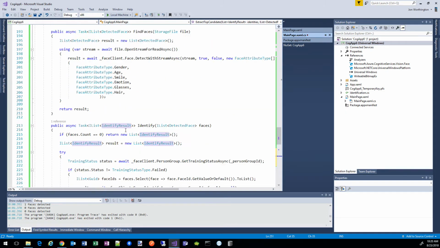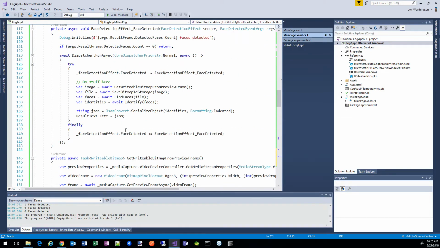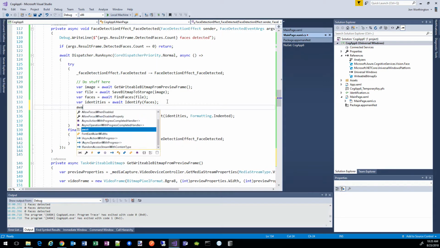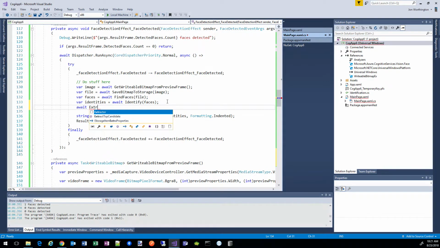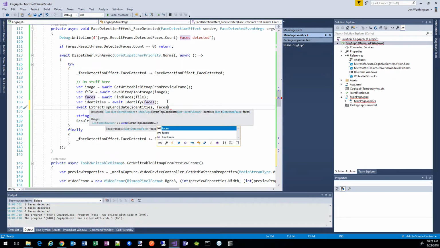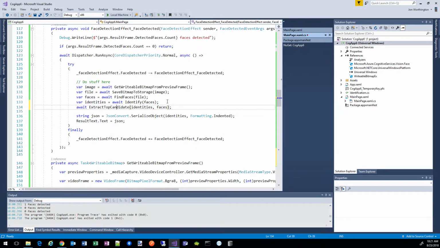So we're going to call this now. Wait, extract. I don't know if I named that a great name, but oh well. So we're going to pass the identities in, and the faces, and we'll get the result. Our candidates.